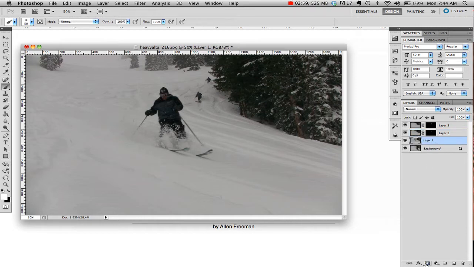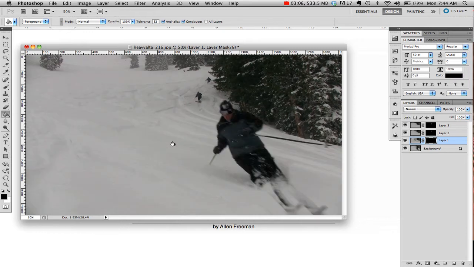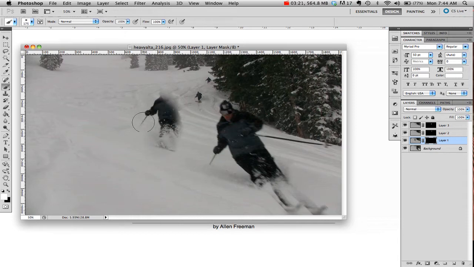Click on that mask one more time. Choose the paint bucket. Make sure black is on. Wipe that one away. Go to my brush. Flip that over to white. And I'm going to make my brush size a little bit bigger by pressing the bracket keys. And now I'll just add that one back.